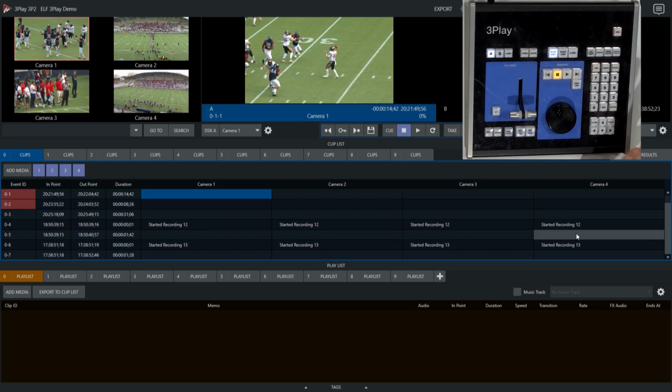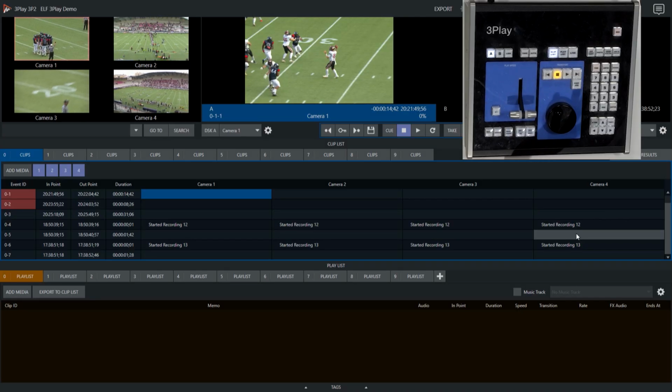All right, so if I want to go back in time, I could do that via the 3Play a few different ways. As soon as you start your recording, you're recording all your angles from start to finish, so you can go backwards in time or you can go forwards in time as well. So what we're going to do is go back in time, back to the future. I don't know, insert movie quote here.